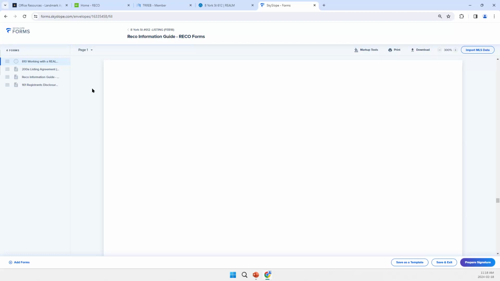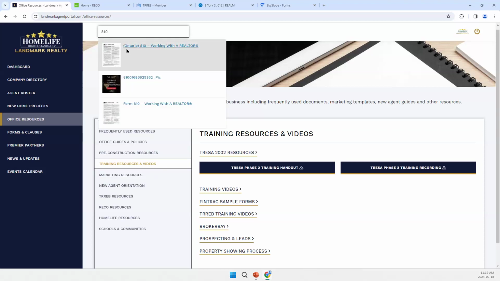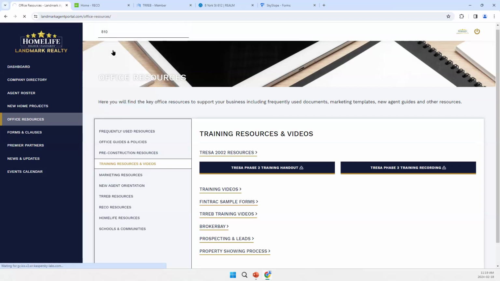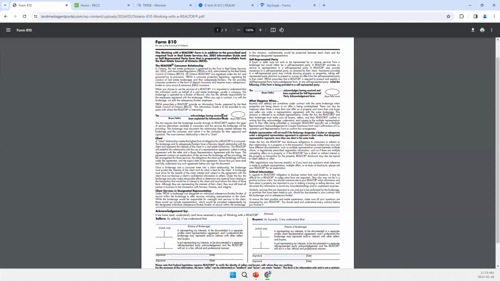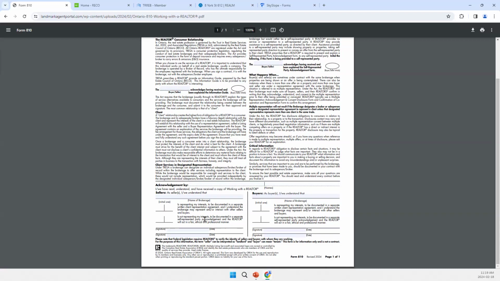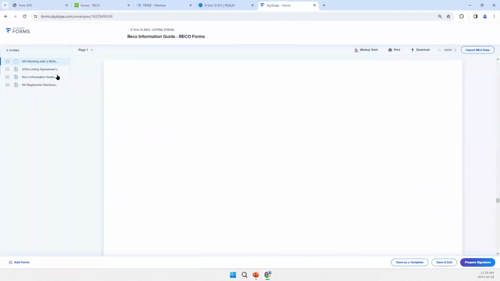If you want to edit, then you go to the agent portal. Just type in A10. You should be able to get this form. Okay, this is the form. Basically, it tells you the same thing as the RECO info guide, right? That's why they eliminated it, because you are signing the RECO info guide, an acknowledgement kind of thing. So why do it twice? We should be saving time by not doing this, right? So that's why this is not good.